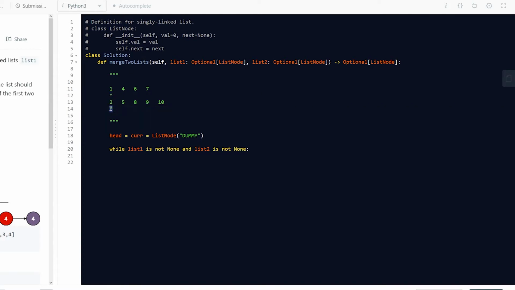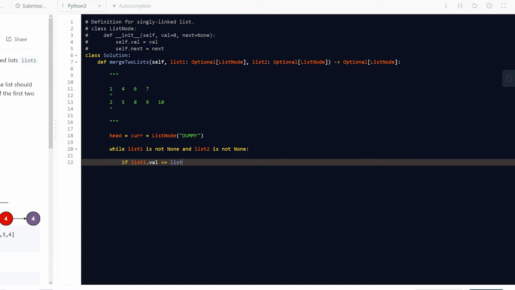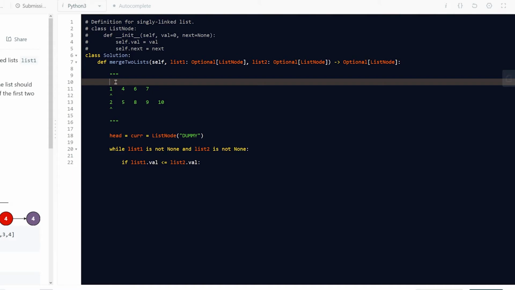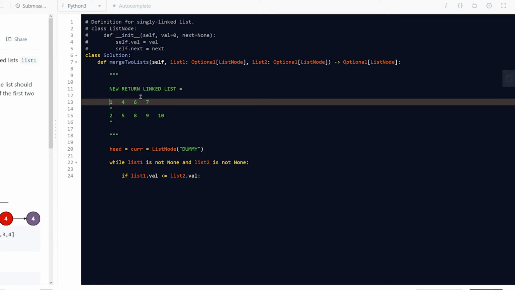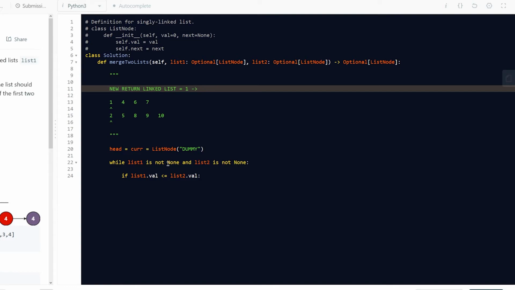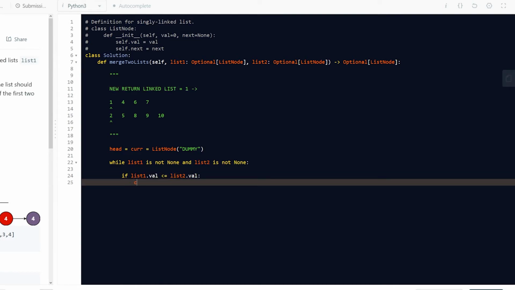So we're going to want to see which value is smaller, right? So if list1.value is less than or equal to list2.value, well, that means we're going to want to add this to our new return linked list, right? So we're going to put this right here. And then in this case, right? So current.next is going to be equal to list1, right? So we're going to have this list be the next portion of our current, right?